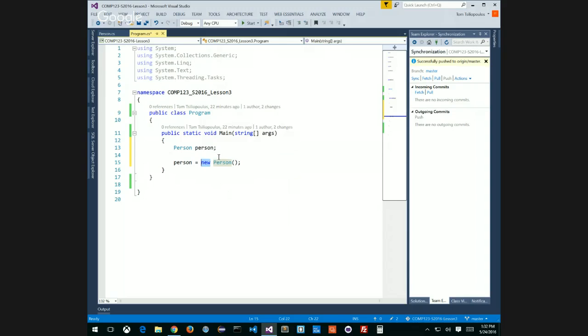Well, once we've done this, and by the way, you'll see it quite often done in one line like this as well. That's perfectly fine. You can declare and instantiate all at once. I'm just telling you, you can break them up. You don't have to do it this way.